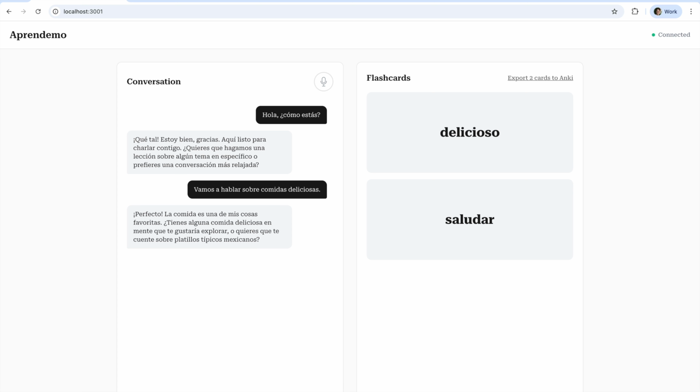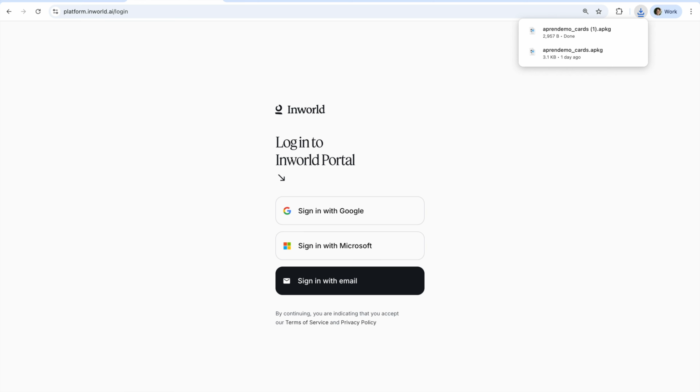All right, so our conversation graph's working back and forth, and then we see that our flashcard graph is also running. We're generating some flashcards as the conversation goes on, with the translation, an example sentence, and a mnemonic to help us remember. And we can also export those flashcards as an Anki deck, which is really fun.